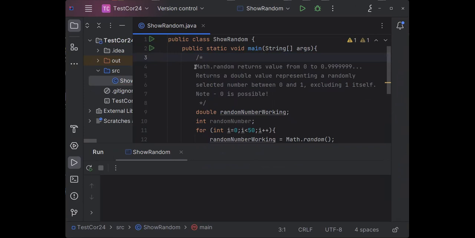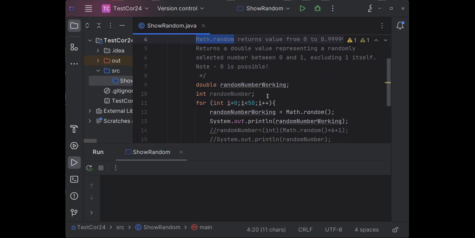And so the math.random method returns a value from 0 up to 0.99999, and so on, without ever being 1. Okay, it could be 0. It will never be 1. It'll be some decimal within there. So let's check this out a little bit.